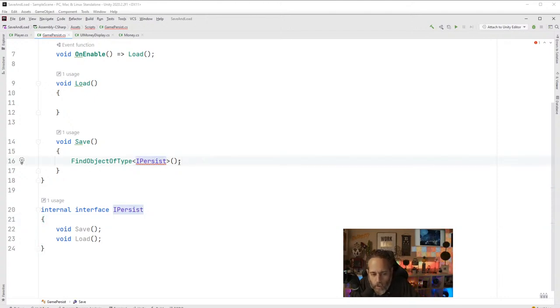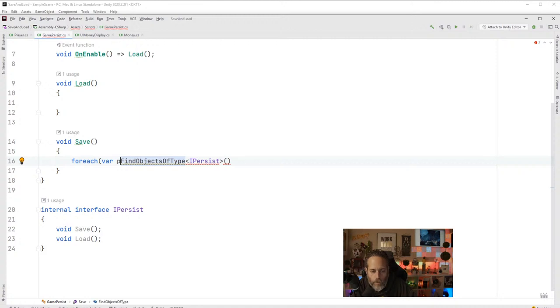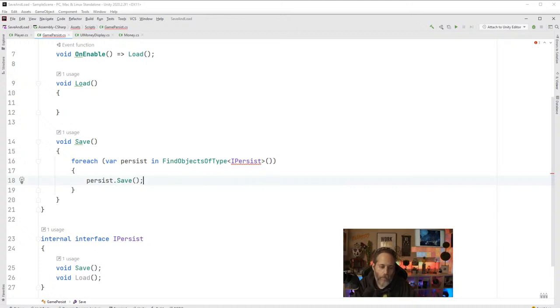Now we'll go through all of the objects that we find and then just tell them to save. So we'll say find objects of type, and we'll change this into a foreach loop. So foreach var persist in find objects of type IPersist, we'll just say persist.Save. Now this is obvious. I can't do find object type. Sorry, so this isn't going to work. I'm just mixing myself up here. This was one of the things I wanted to show that we couldn't do.